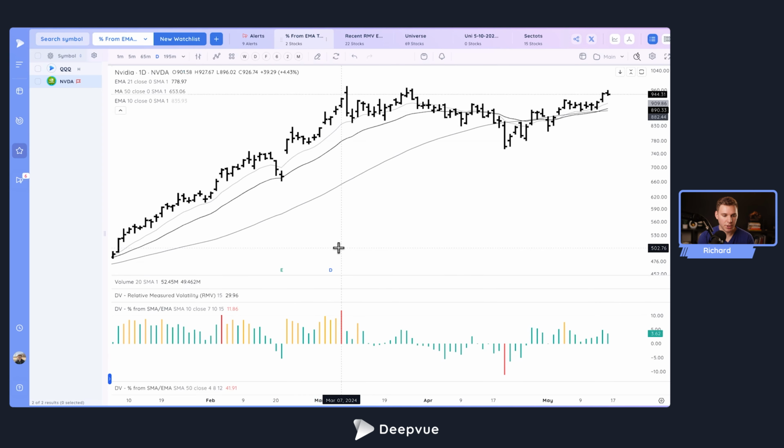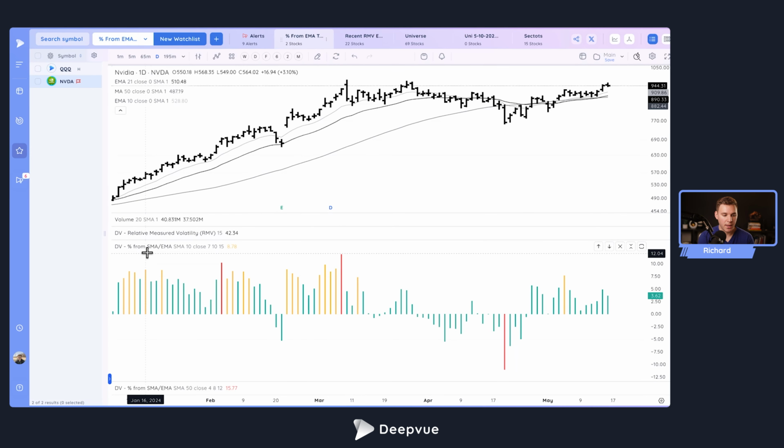You can see on my chart here, I've got my just normal chart. I've got the 10 EMA, 21 EMA, and 50 SMA here. And then I've got the Deepvue percentage from a moving average indicator loaded right here.